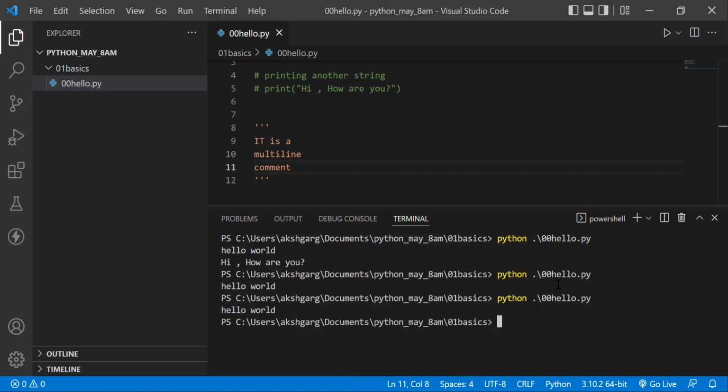One more disclaimer: it is loosely said that it is a multi-line comment. Okay, loosely said. Got it? Why it is loosely said, you will get to know when we proceed further and discuss more stuff over here.